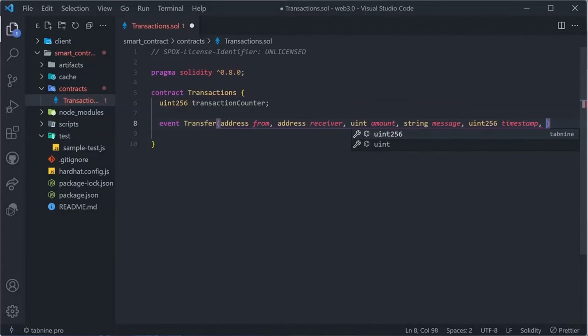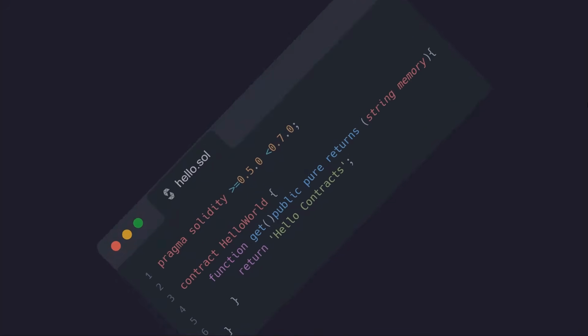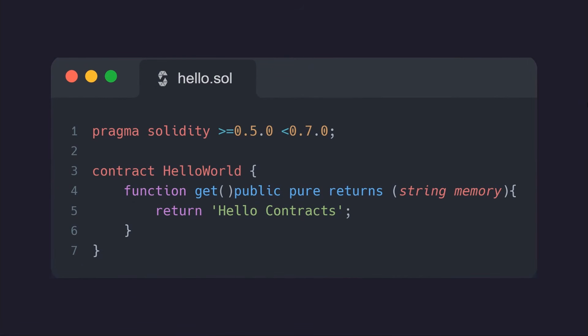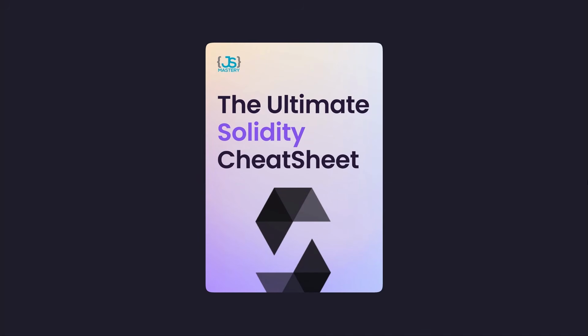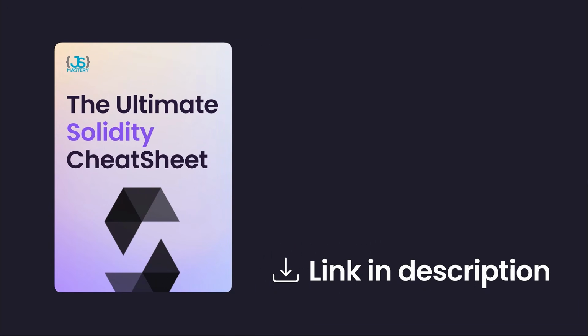Here is a small code sample of the Solidity programming language. As you can see, in here, we're defining a smart contract called Hello World. It has just one function, which is public, and simply returns a string, hello contracts. This is a really simple example, but if you want to learn more about the syntax of Solidity, I'd highly recommend checking out the Solidity cheat sheet down below.